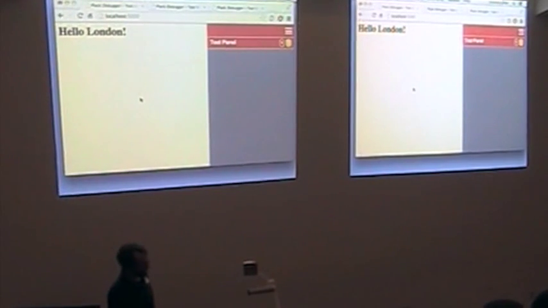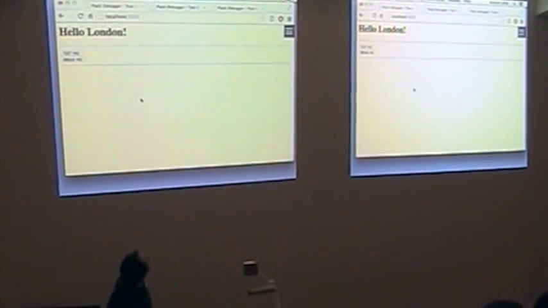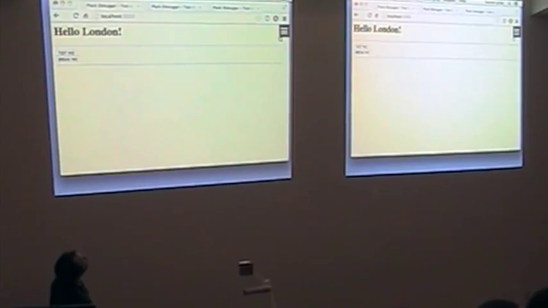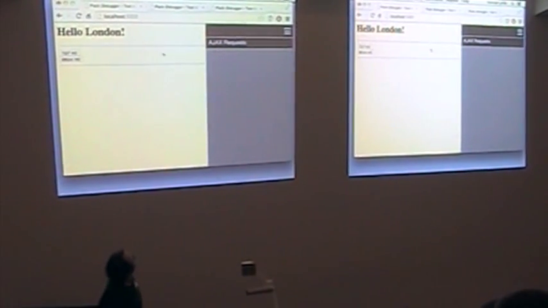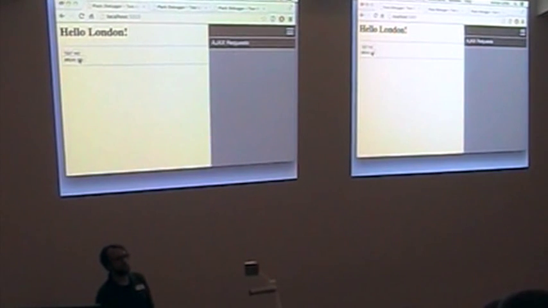So, when we do that, here's a little example. We've got an AJAX panel. Nothing too interesting going on here. These two little buttons will fire off some AJAX. Test me. Hey, look, that updated.